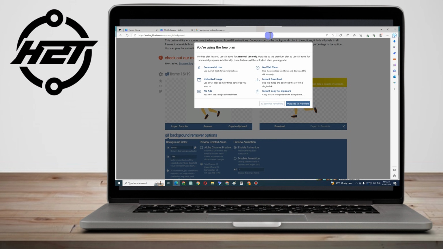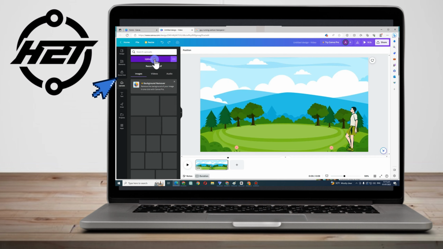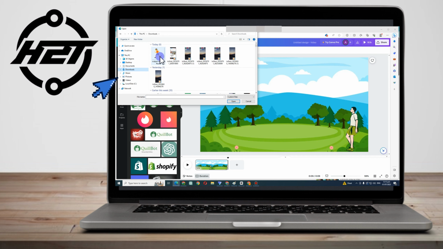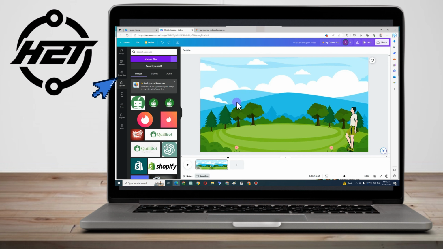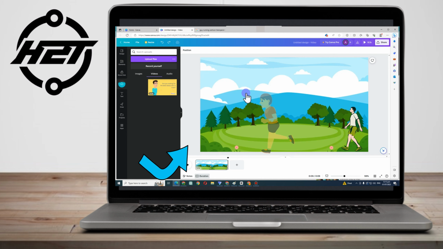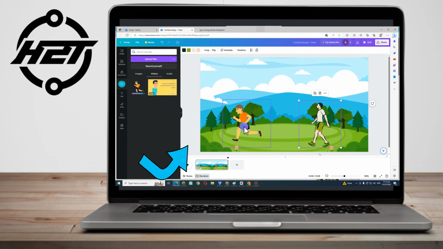So once done, you can go back to your Canva and upload this image or upload this GIF so that you can use this to your animated video. Okay, click upload, go to the specific file or image, and now you just have to drag this GIF to your nature background here in Canva. Okay, so as you can see, there are two characters here, one is running and the other one is walking. So that's the first.